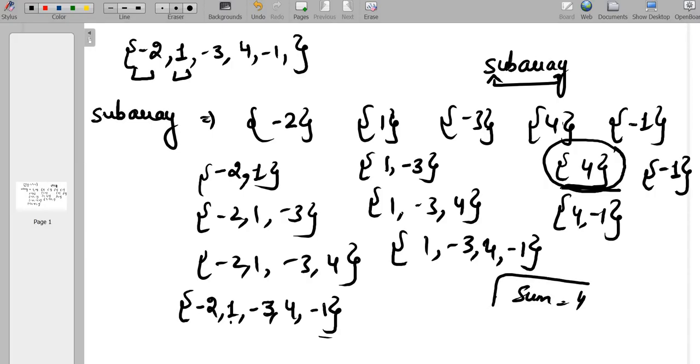But the problem is how we are going to find that. One approach is that we find all the subarrays like this and then we check which subarray has the largest sum, right? But that would increase our time complexity. So now let's see how we can optimize the approach and solve this problem.